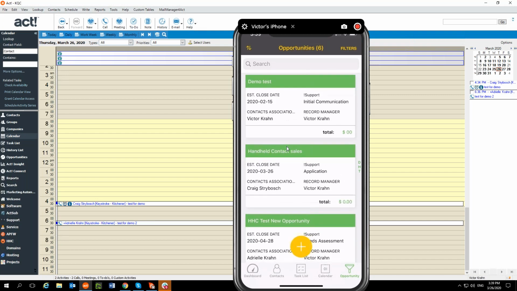So a couple of things I want to stress is that before you do the setup, make sure that you know your act.web.api address. You have to know your database name. You have to have your ACT username and password, and you have to have your Handheld Contact username and password. So sign up for a trial, but make sure you have all that information before you get started.